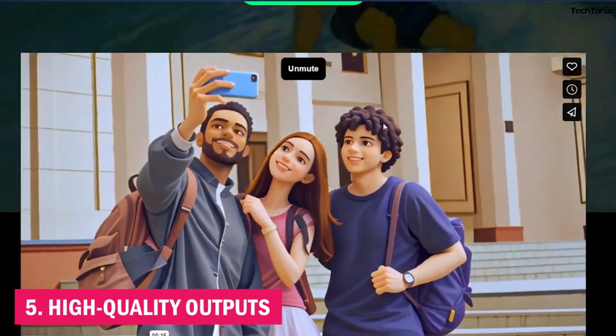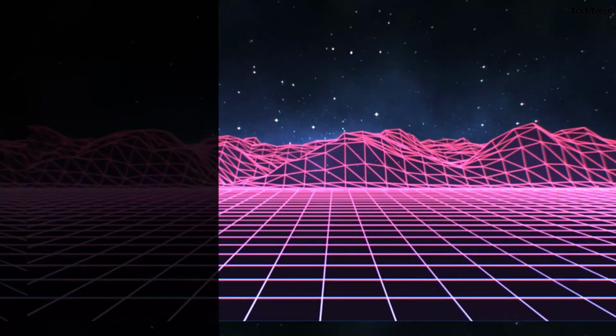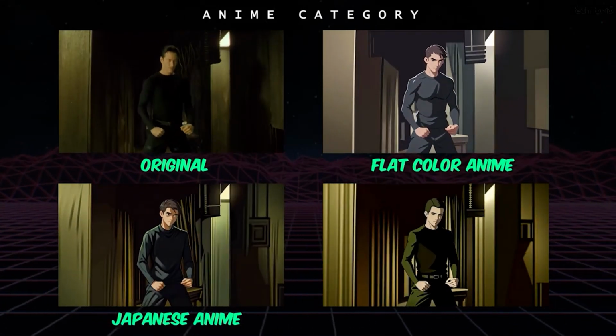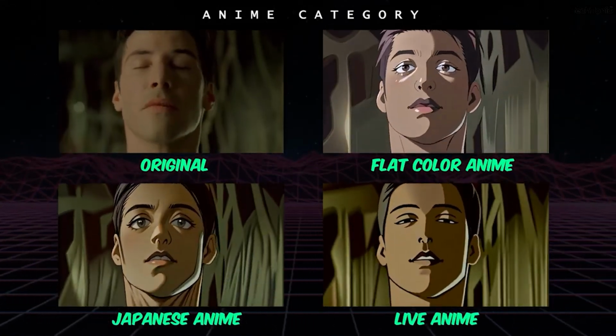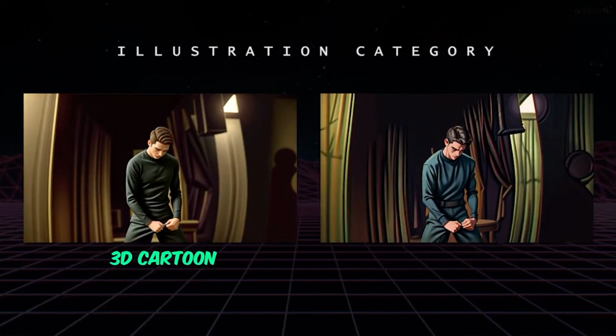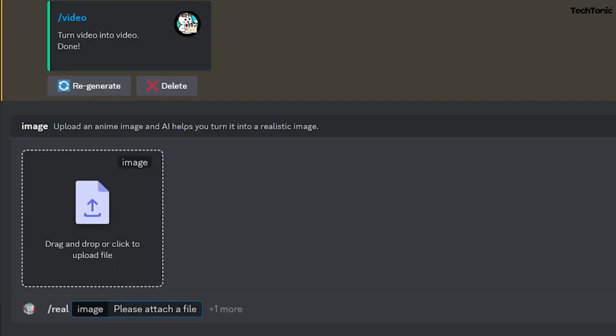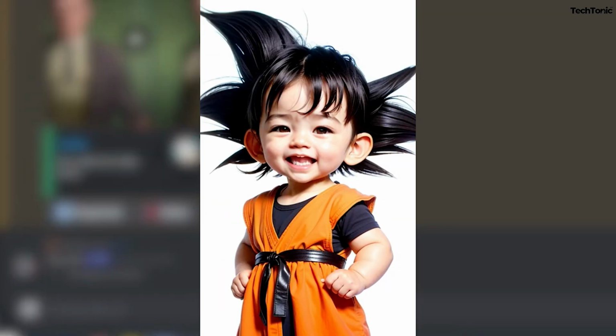5. High-quality outputs. Domo AI is renowned for producing exceptional visual quality. Its advanced algorithms and processing capabilities ensure that the final outputs are not only visually striking, but also professionally polished. This ensures that your projects stand out with clarity, detail, and impressive realism.